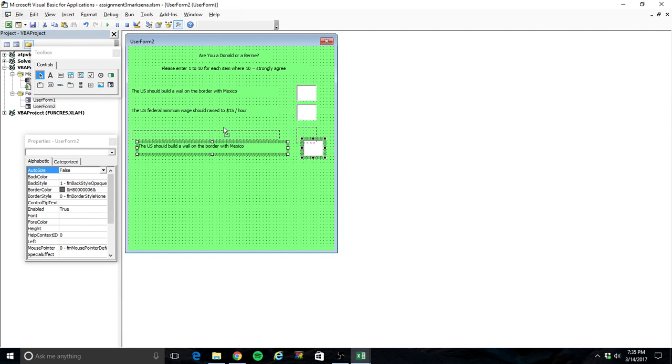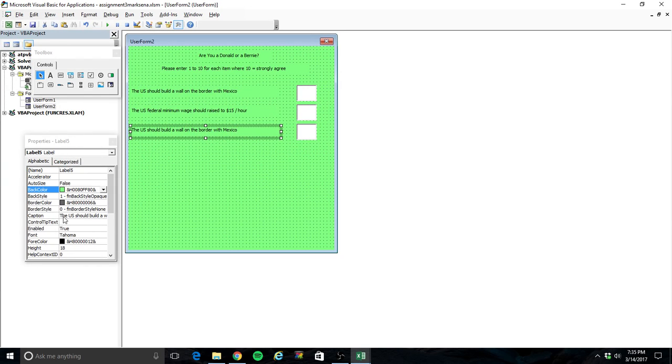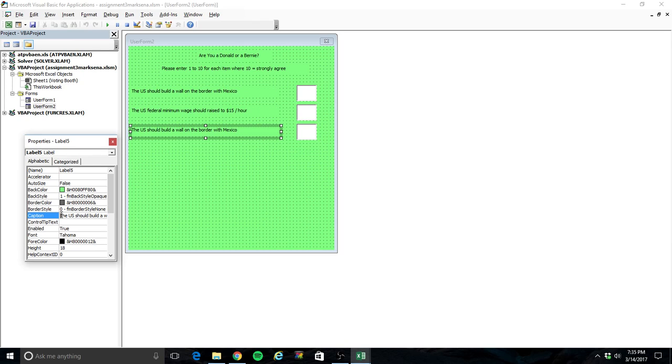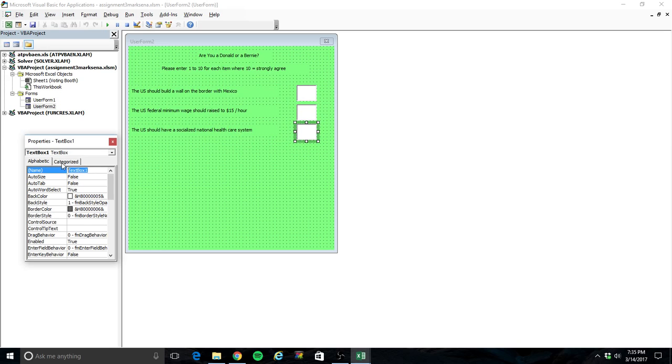I'll try my best to be consistent in the alignment, and I will change the label to the U.S. should have a socialized national healthcare system. And I will rename the box as Health Box.